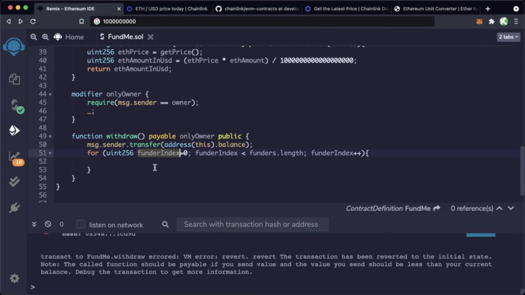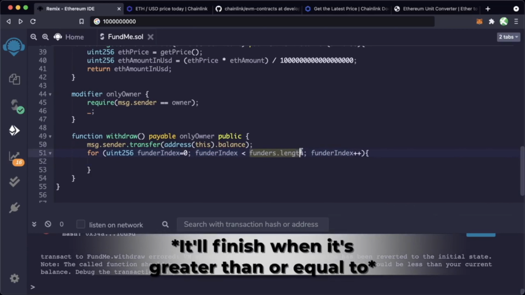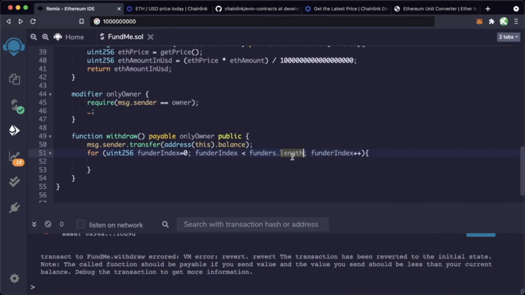This means that we have an index variable called funderIndex, and it's going to start from 0. This loop is going to finish whenever funderIndex is no longer less than the length of the funders. Every time we finish a loop, we're going to add 1 to the funderIndex. That's what that funderIndex++ does. It adds 1 to the funderIndex. And every time whatever code is in this for loop executes, we're going to restart at the top.